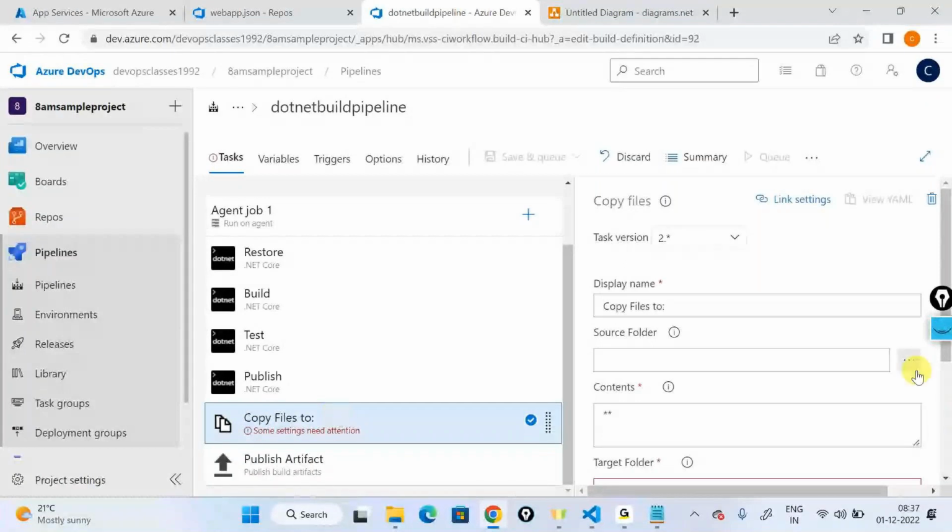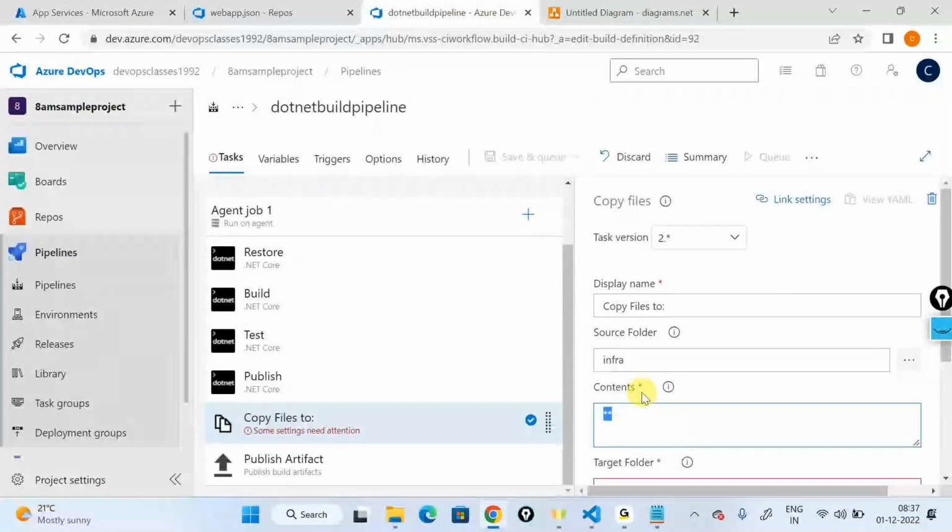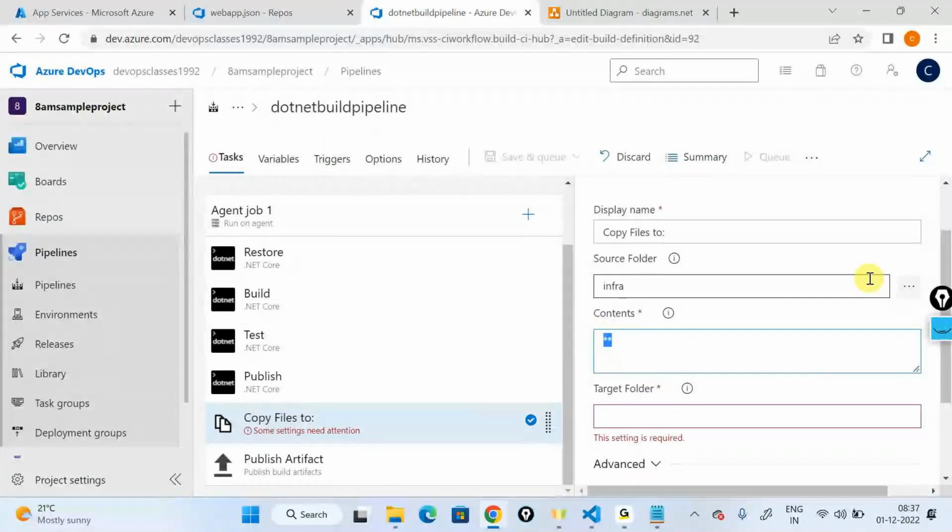inside this particular folder called infra. And it's asking, okay, fine, in this folder, what should I copy? Here there is a wildcard telling it to copy everything. Or if you only want to copy everything that starts with webapp.json or everything that ends with .json, I'll say star.json. So forget about what the name is. If it has an extension called .json, please copy it out.